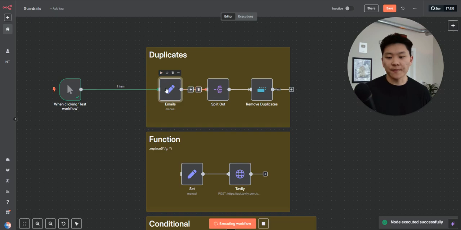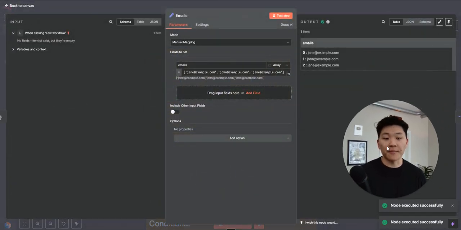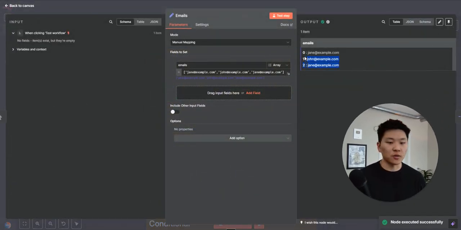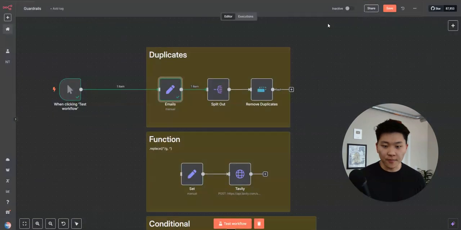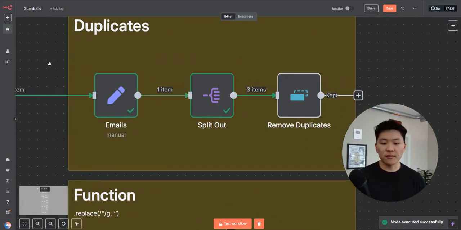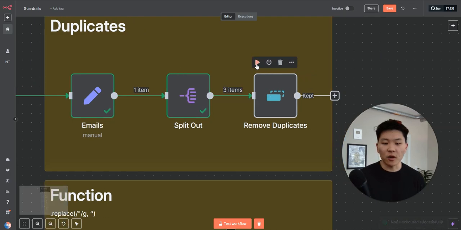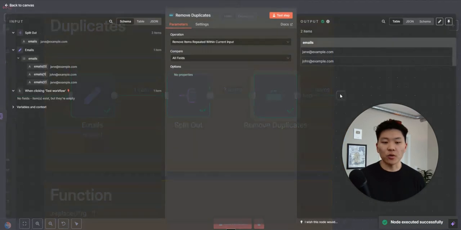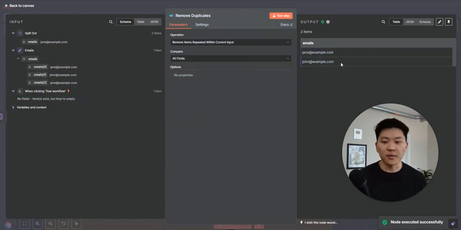So what we have here is I manually set 3 email addresses. So if 3 separate forms come through and we have Jane at example, John at example, and then Jane at example.com again, we're basically just splitting those out into 3 separate items. So you can see it goes from 1 item to 3 items. And then all we're going to do here is remove duplicates so that we're only keeping Jane and John because we're getting rid of the duplicate Jane record.